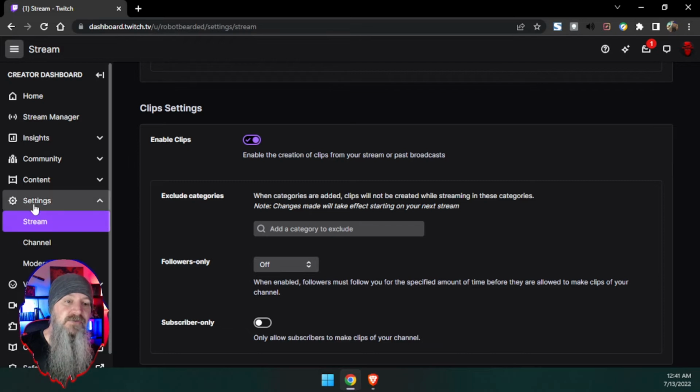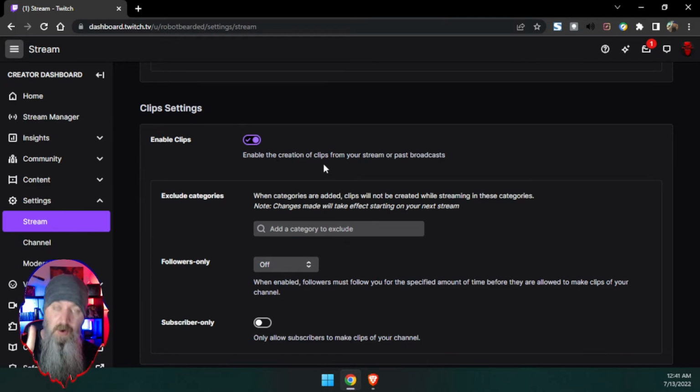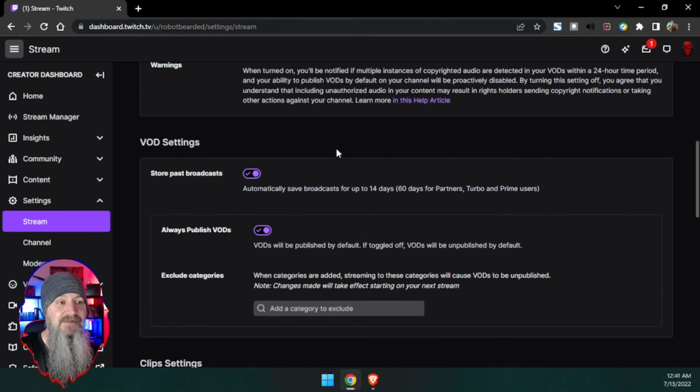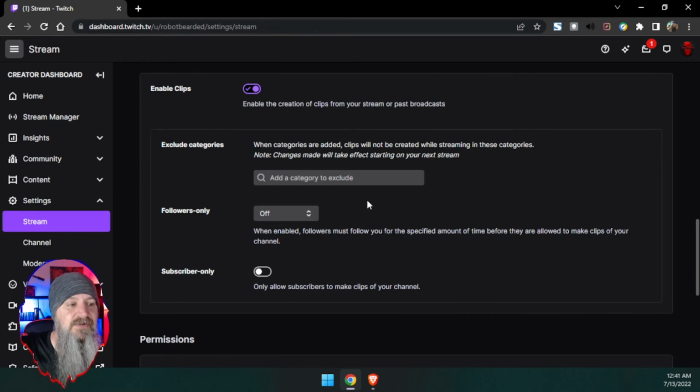Make sure you come to settings, stream, clip settings, enable this toggle, and now clips can be created from your stream or VODs, both. That's very important because you can make a clip live or from a VOD, which is, if you have your VODs enabled and you are an Amazon Prime, you now have 60 days to go back and make clips of your channel to post on YouTube and TikTok and Instagram or wherever you want to do. Again, we have the different things.